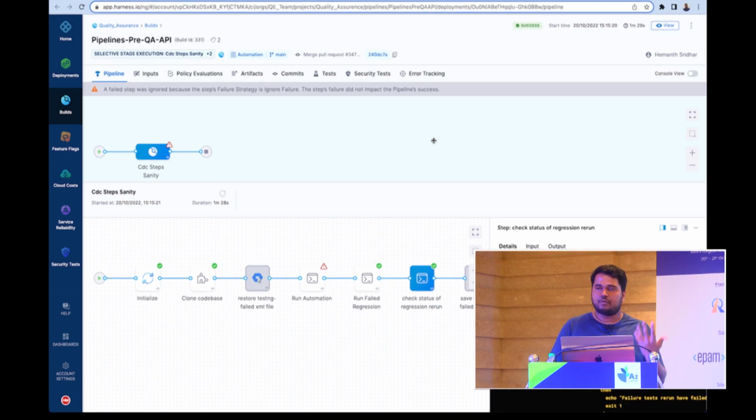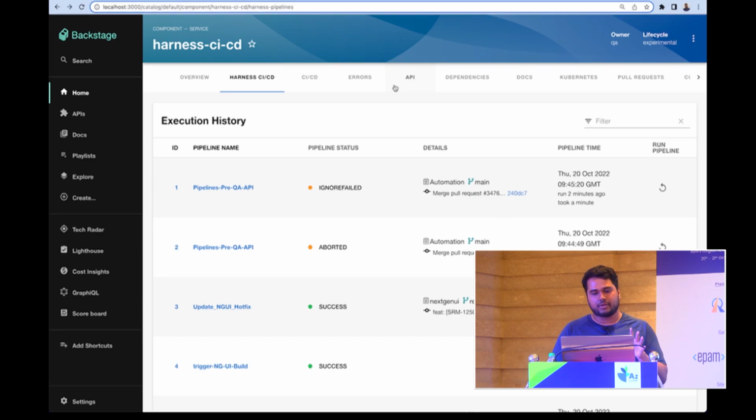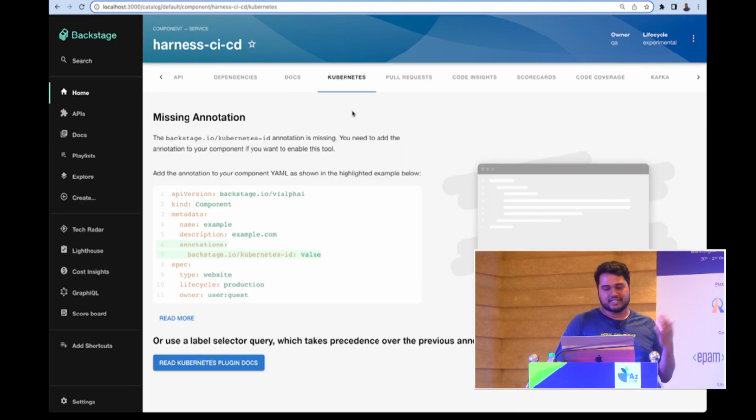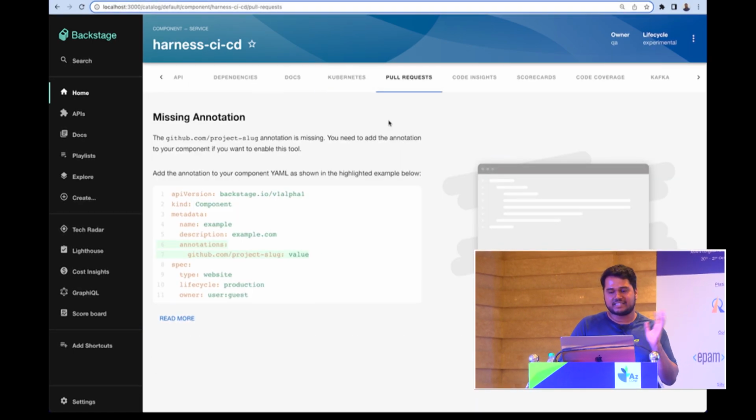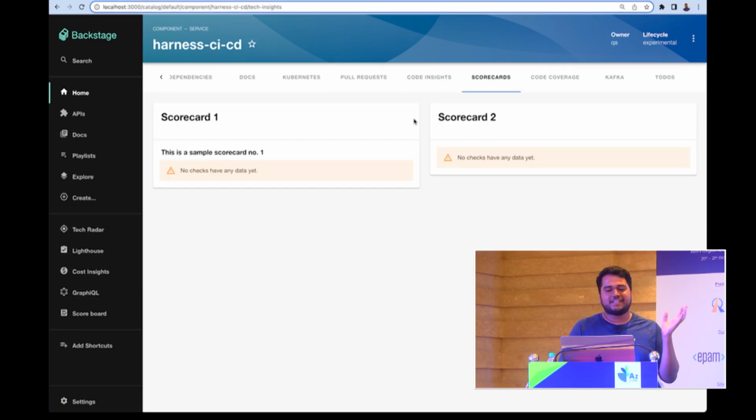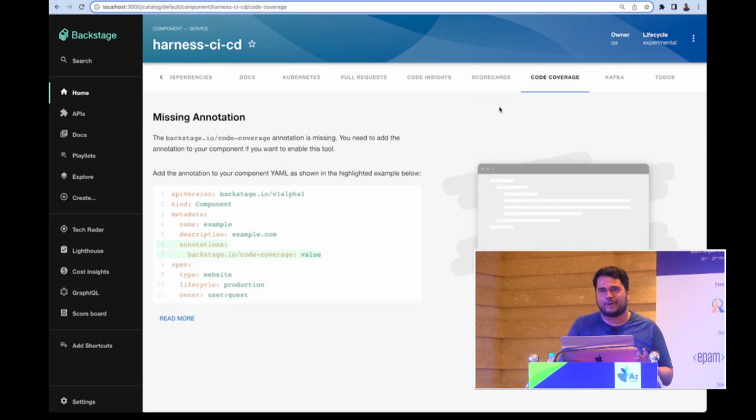If it failed, where it failed, and then just go back to coding. So that's why you get a very simple view on a developer portal, and you should have that. As you can see, a bunch of tabs here. You can see the Kubernetes deployment. You can see the latest pull requests coming in. You can see a scorecard of how good your service is, how much code coverage they follow, and whatnot.